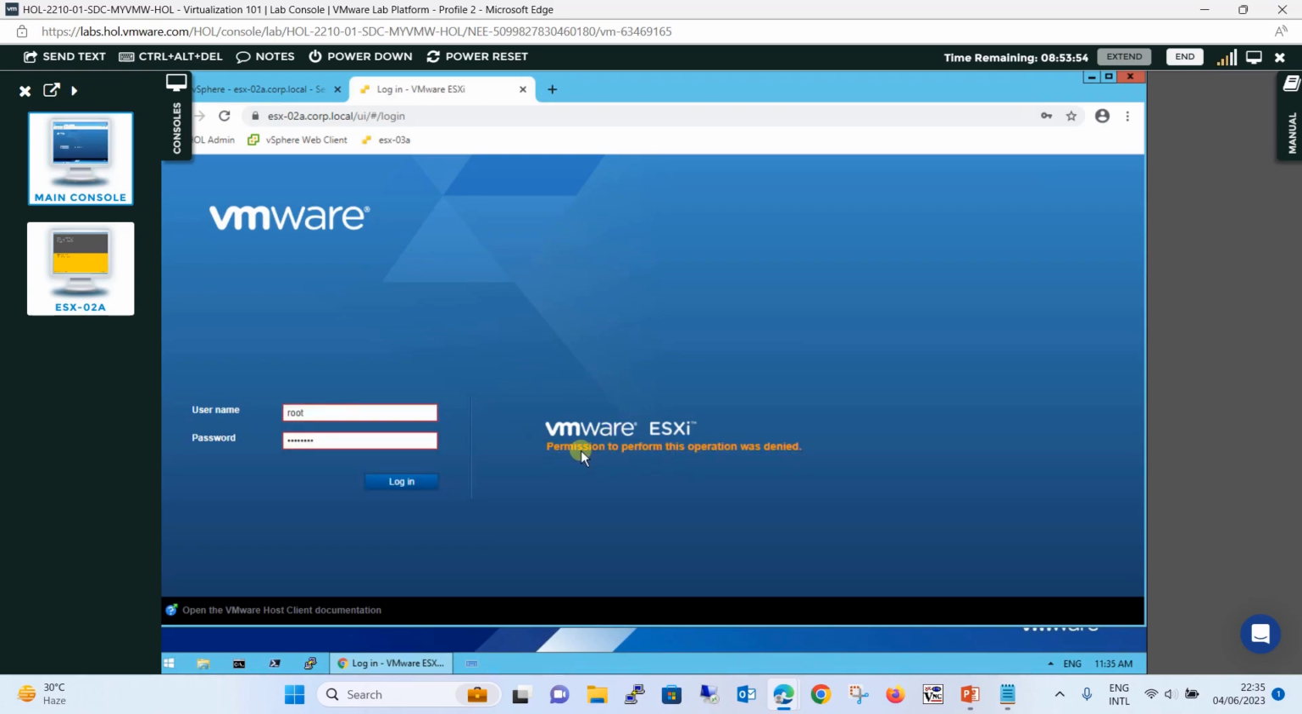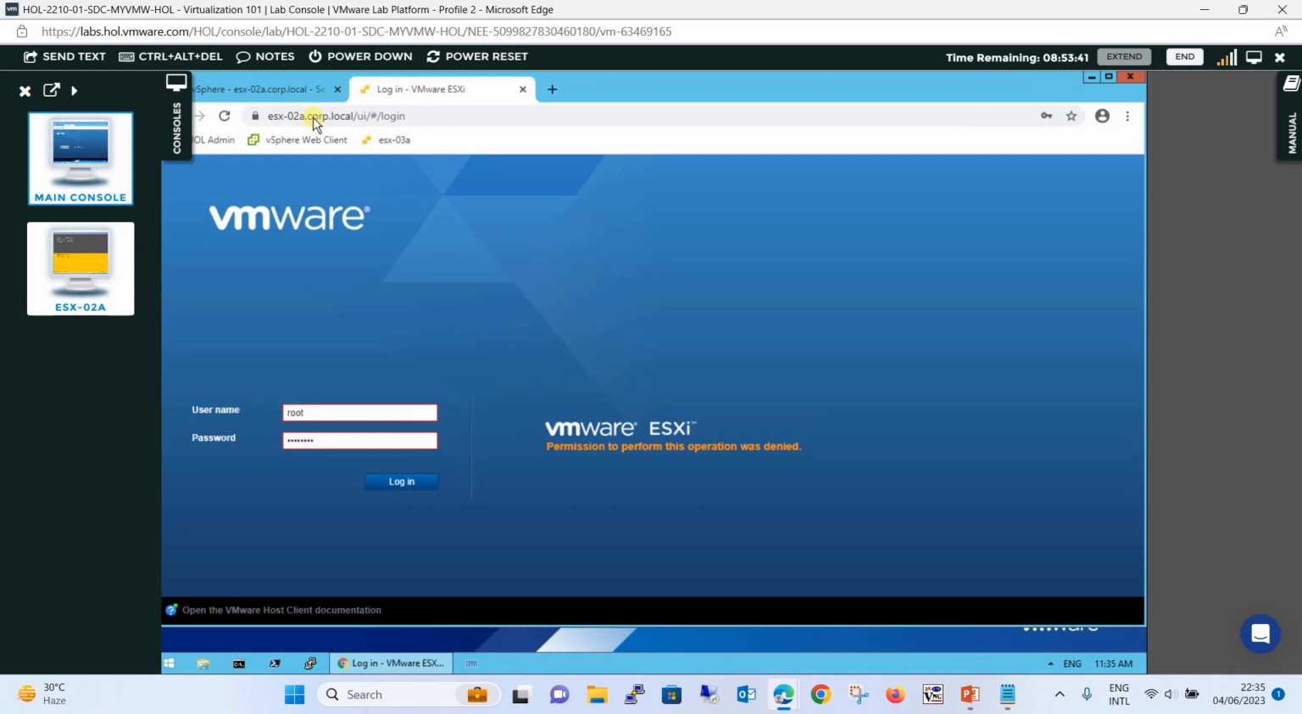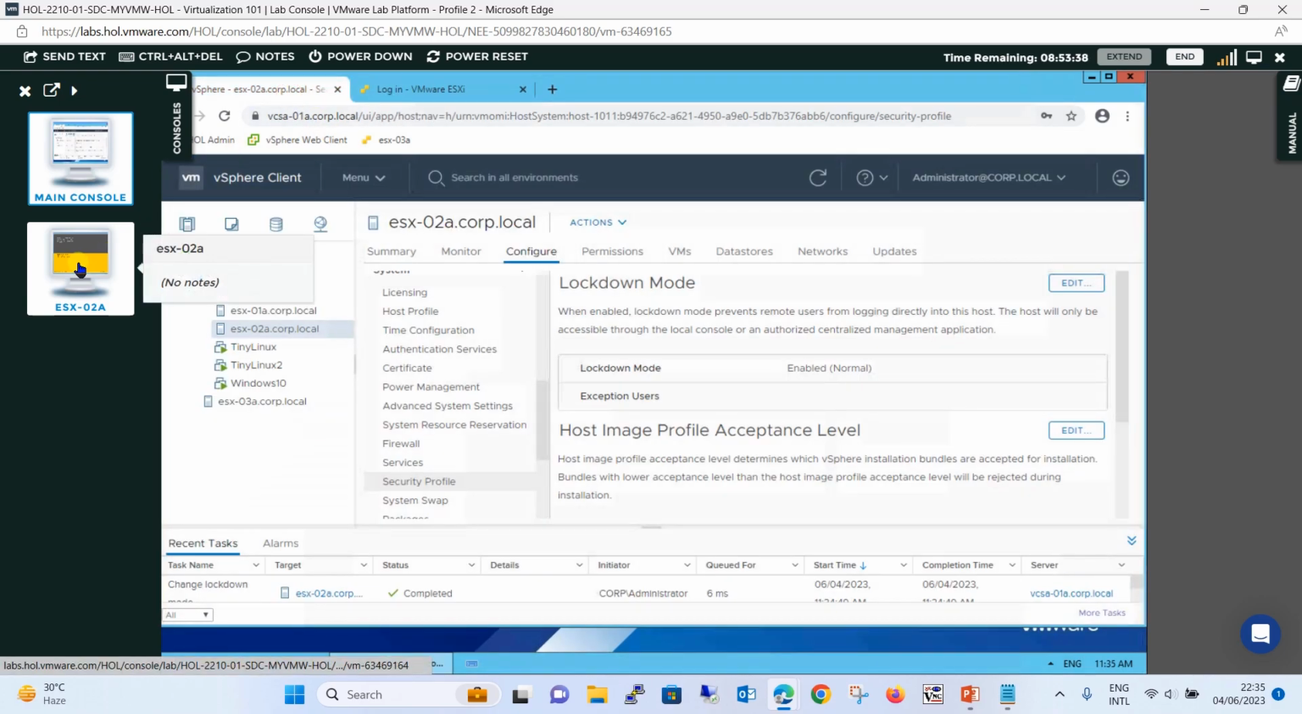See what it is giving? Permission to perform this operation was denied. Why? Because we have enabled normal lockdown mode. In normal lockdown mode, direct access of the ESXi through web will not work, right? But it will work through DCUI.